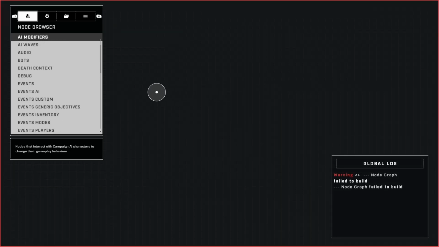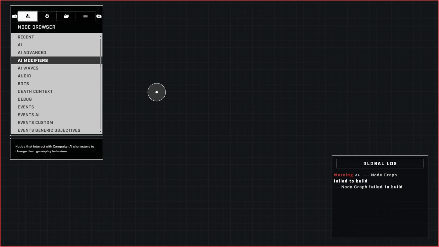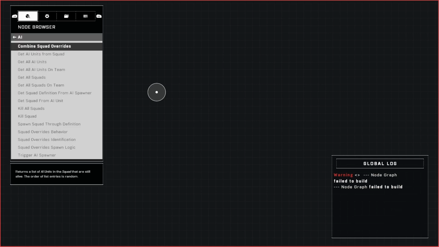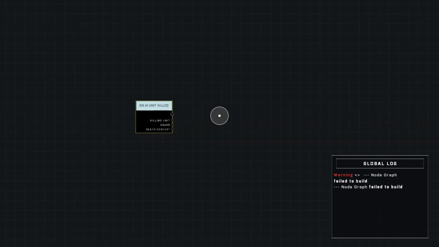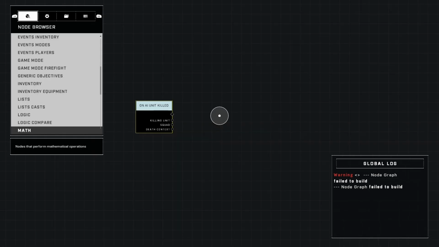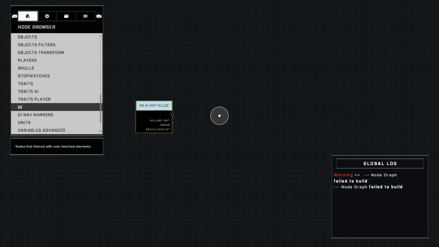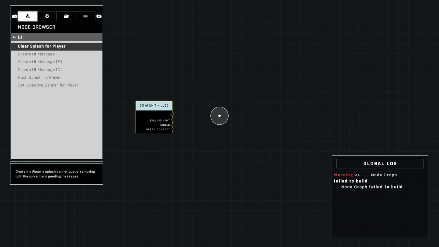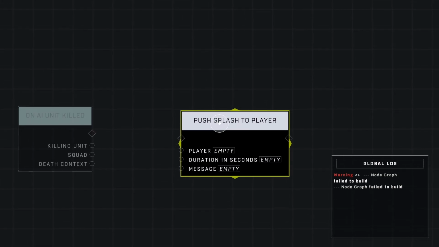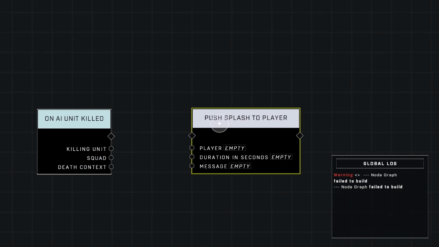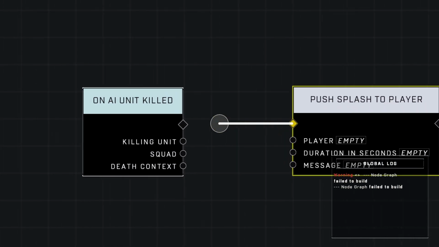The first one I'm going to use is on AI dead. There we go. Events AI. So now that we have our events, that's all we need, because now we can go to the UI category, and the main one we're going to be starting with is push splash to player. That's what actually makes the UI message show up in the first place.